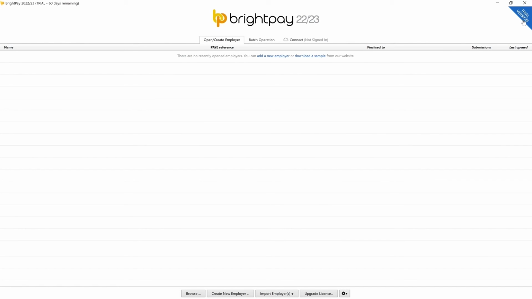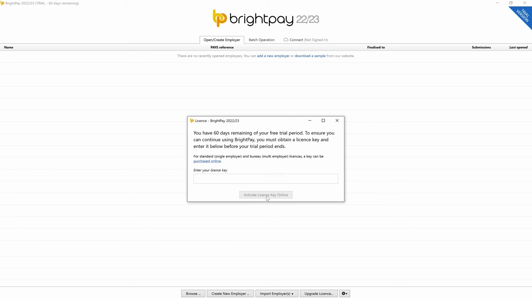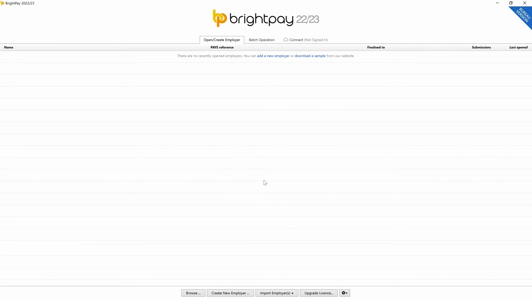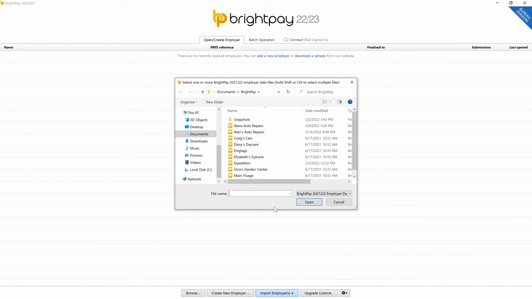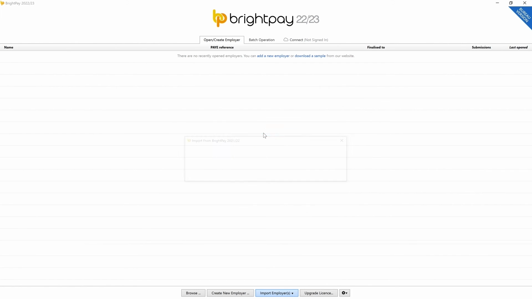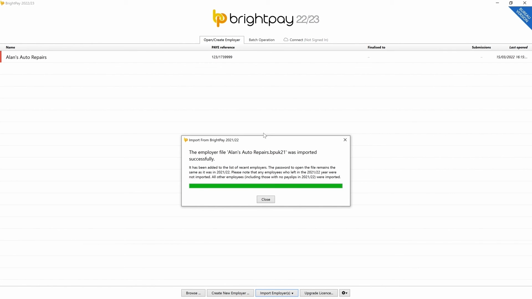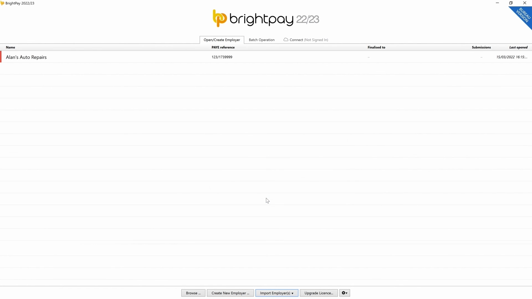Enter and activate your license key here. Your software will now show as your purchased license type. Next, select Import Employers, then import BrightPay 2021-22 files. Browse the location of your 21-22 employer data file and double-click on the file name to start importing your payroll information. You will see a confirmation on screen when your data has been successfully imported. If the employer file is password protected, the password will be the same as the previous year.